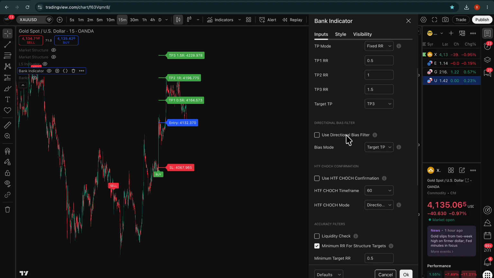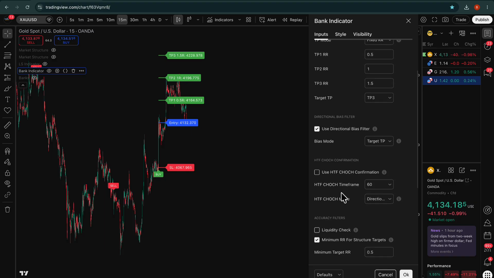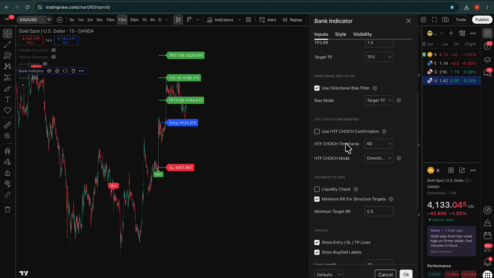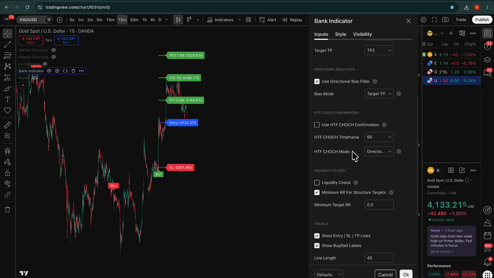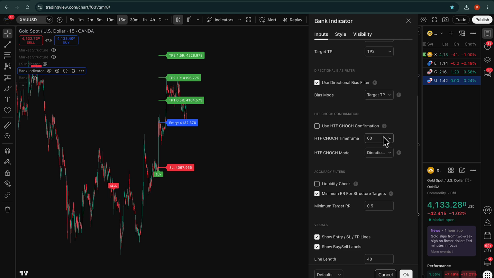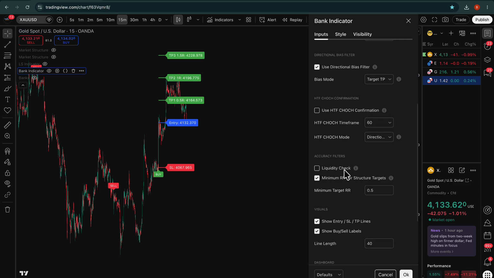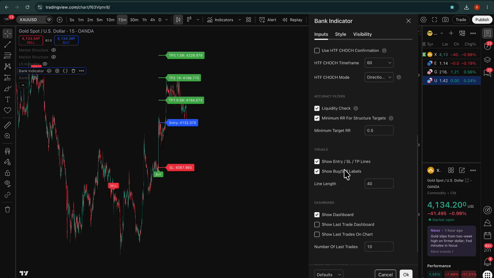We also have directional bias. If I turn this on, you've got two options. You can do direction only, but I like to target TP only. What that does is it gives you a suggested TP to go for based off the bias of the market. So I keep that on. We also have the higher time frame combination. If you want to look at a higher time frame for change of character, then you can turn that on. It also can do a liquidity check. I like to keep that on.